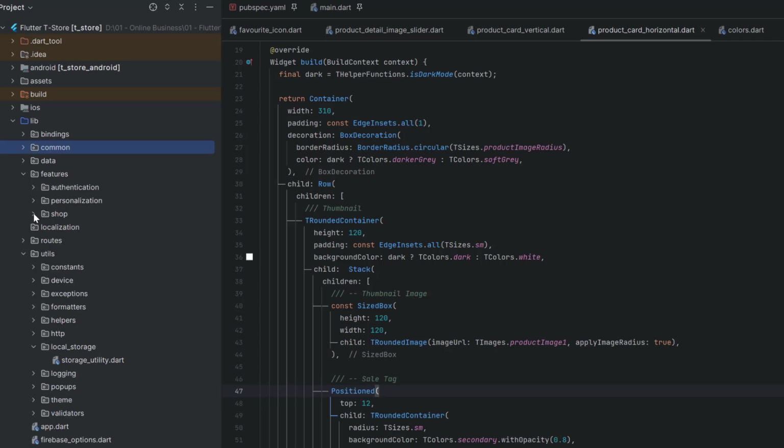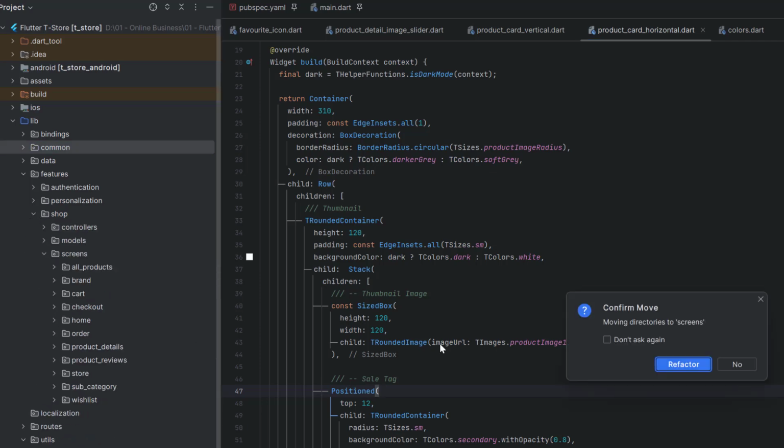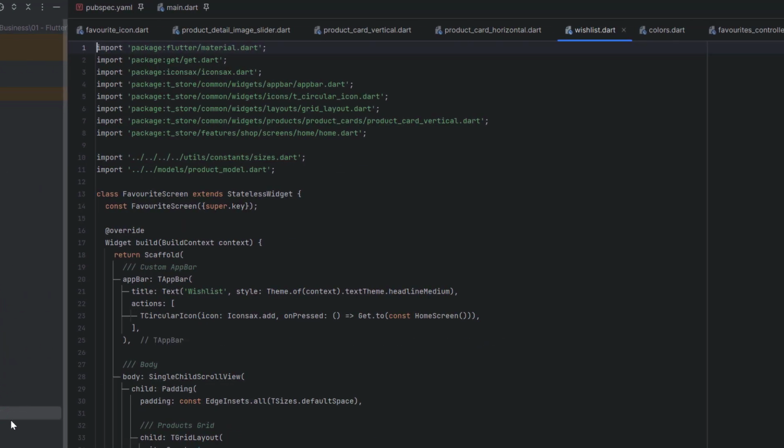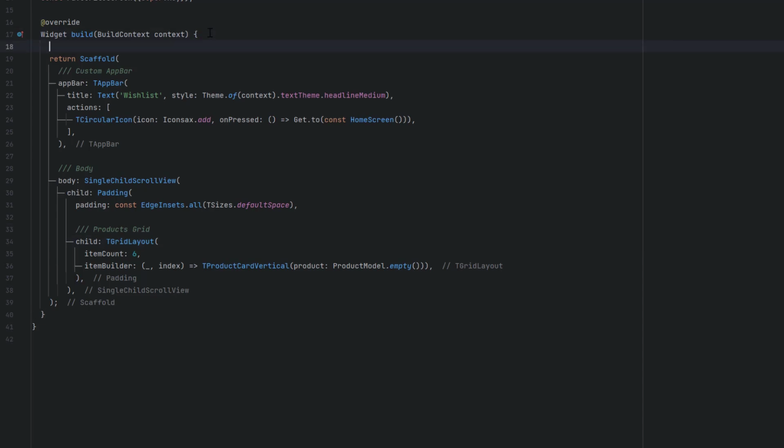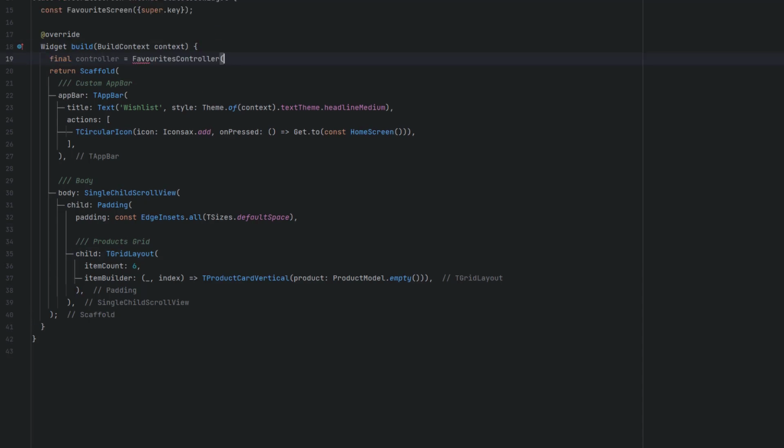And one more thing, let's again go to the screens, find the wishlist screen, wishlist.dart, where we have the grid layout. We have to wrap this grid layout with the FutureBuilder. So first of all, inside this build method, we are going to call that FavoritesController, and now we don't have to create the instance, we just have to find the already created instance.